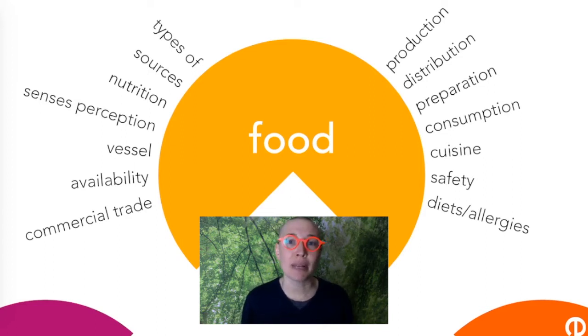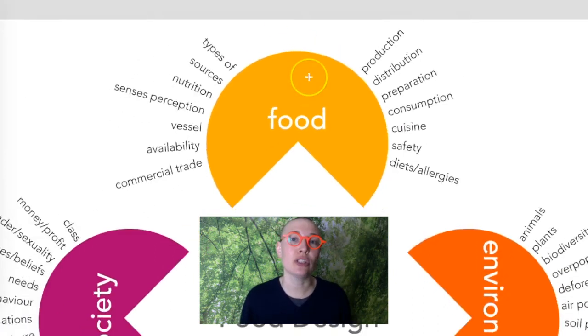The commercial implications of acquiring this food, how it has been or should be produced, distributed, and prepared, and how it will be consumed, what type of cuisine it represents, issues of food safety, as well as considerations on diets and allergies. When designing anything that has to do with food, you food designers must consider at least a few of these aspects. The more of these you consider, the richer the food design project will be.